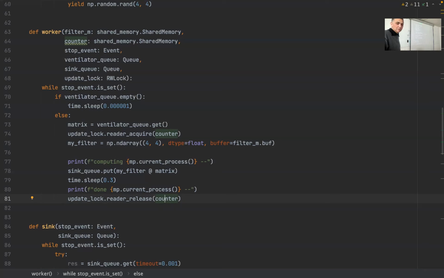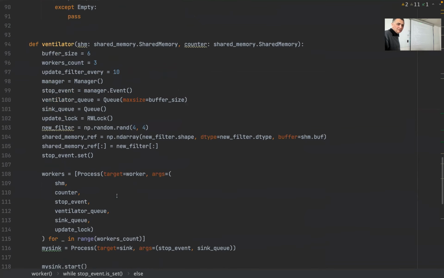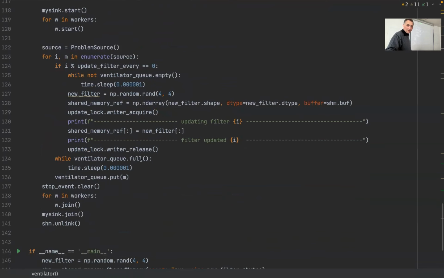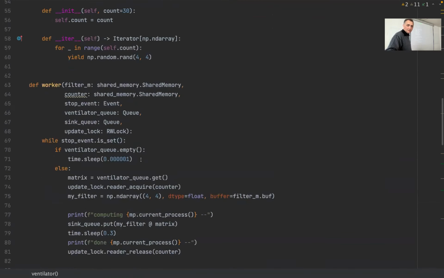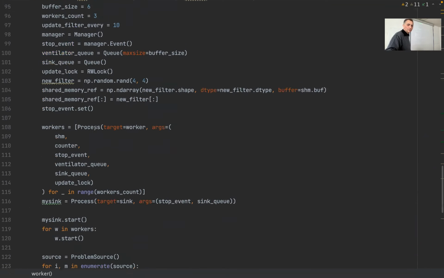Right, so the implementation is quite simple, right? The sync doesn't do anything. The main two processes are the worker, which we just saw, and the ventilator. The ventilator takes two arguments. One is the shared memory where we put down the matrix for the multiplication. The other one is the counter that we want to pass so that we have a common counter for all the readers. And the same goes for the worker: we have the filter and a counter, plus the stop event, ventilator queue, and so on, all the usual things from last time.